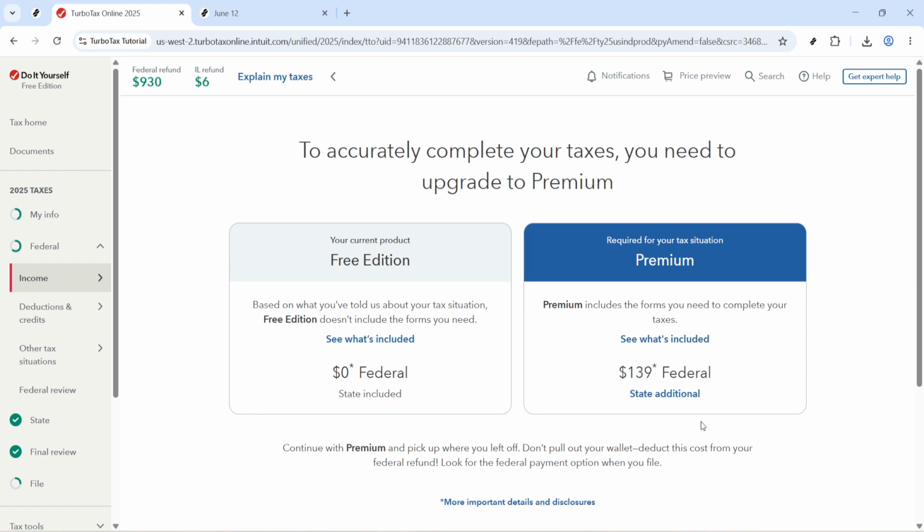And that's how to begin entering a K1 in TurboTax. Once you've reached the correct section and confirmed access through Premium, you'll be ready to move forward with the actual form entry.